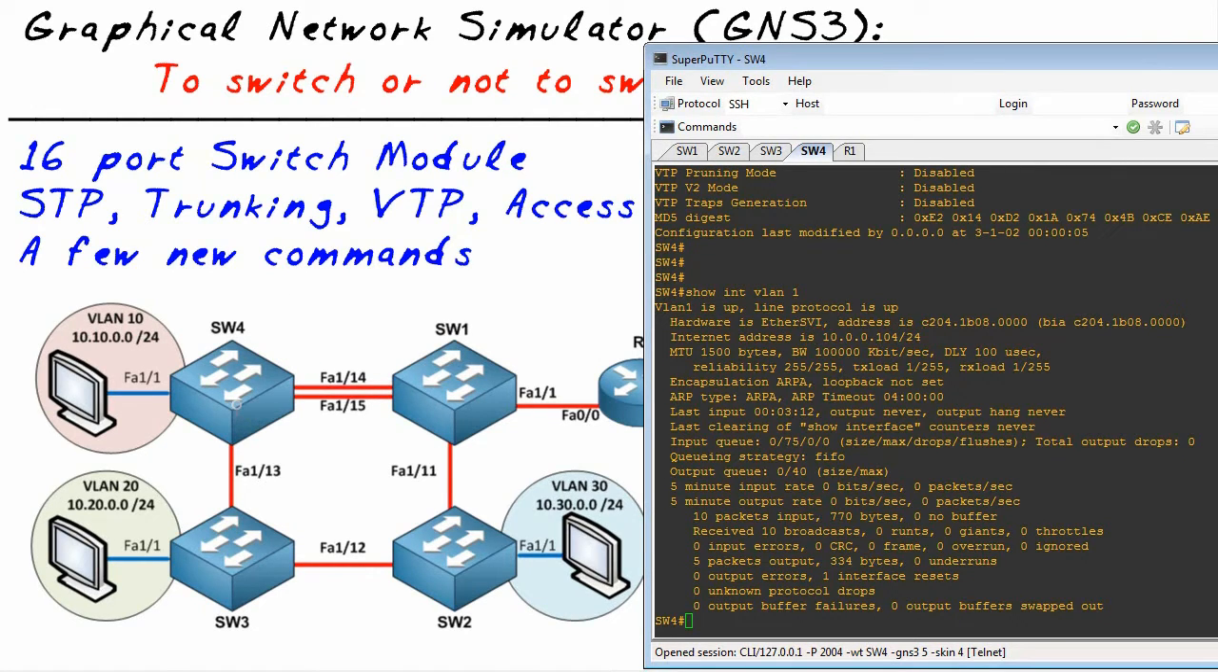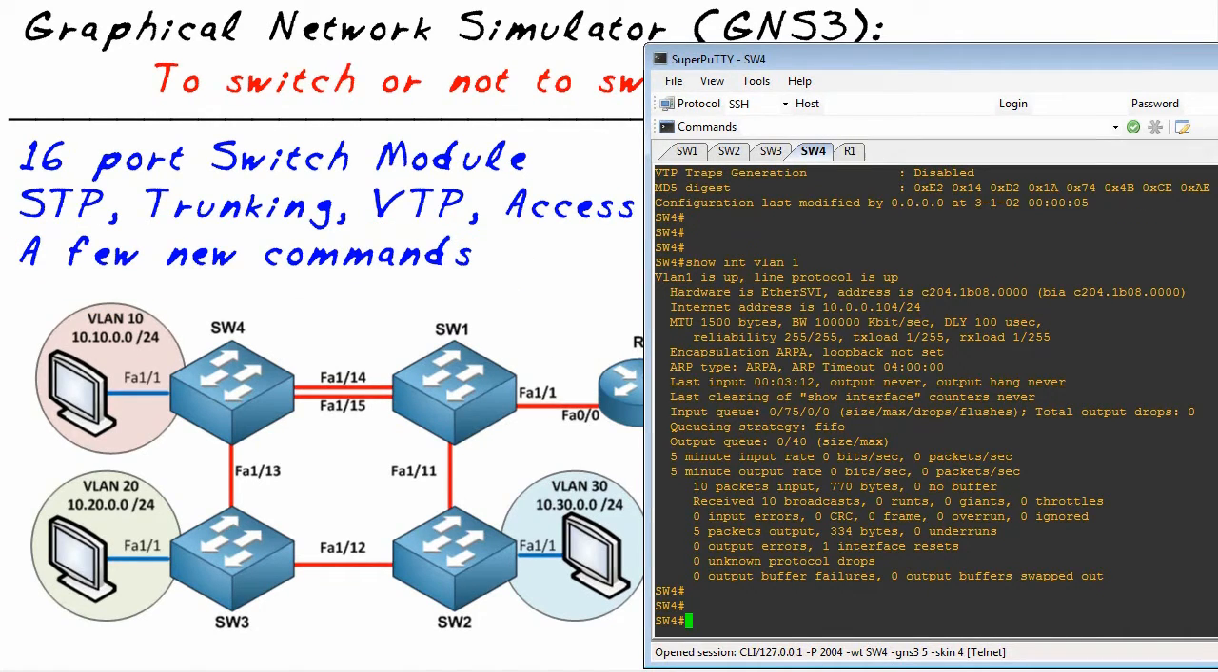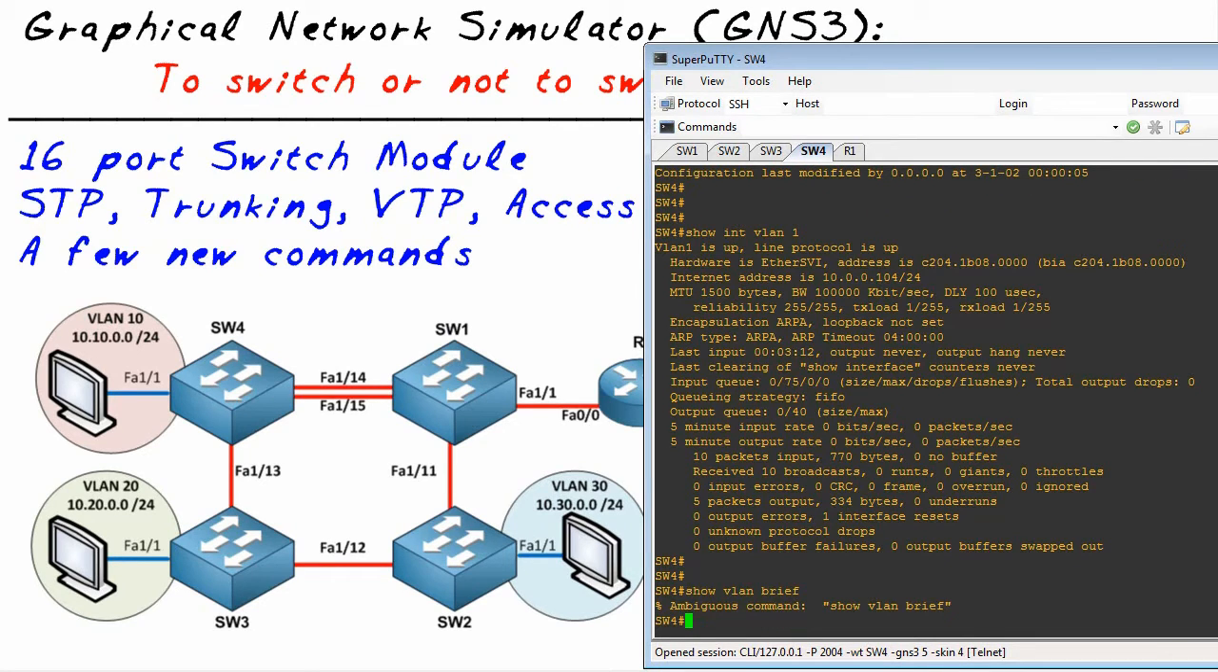Now there's a couple of new commands that I would like you to be aware of, and these are important because a lot of times people, the first thing they'll do, they'll set up a switch module and they'll say, okay, great, I want to do a show VLAN brief, and it doesn't work, and they say, oh, we're done. I'm not going to do this anymore. Well, there's a slightly different command because it is a router with a switch module.